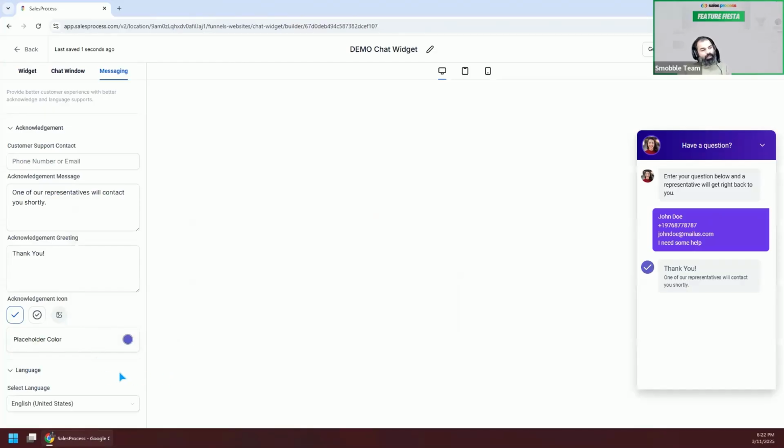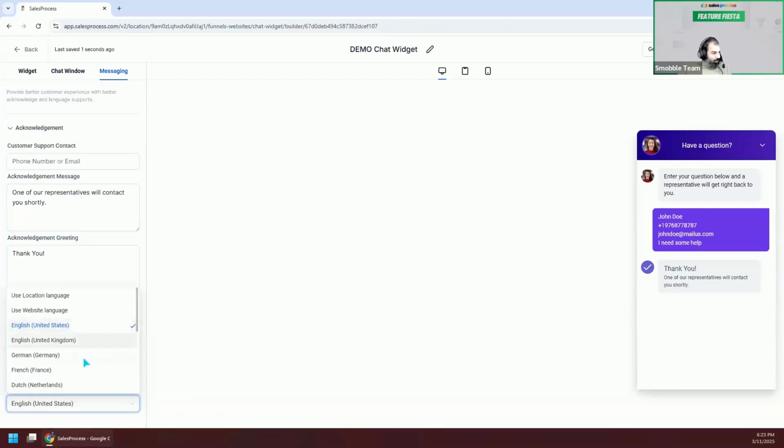Now in here you can also customize the languages within the chat window. In here, you have a few different options. You can select any one of these. But unfortunately, I only understand English from this list, so I'm not going to change any language in here.